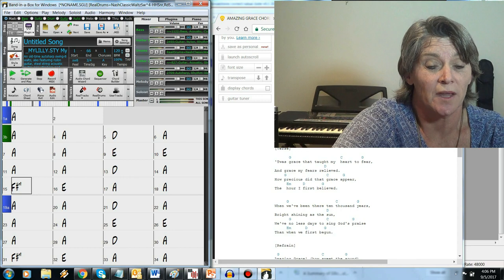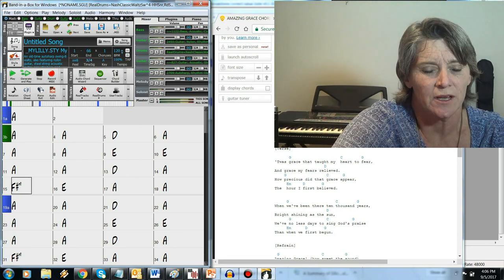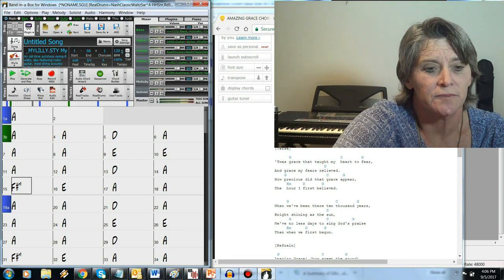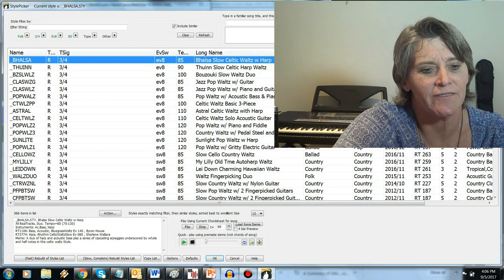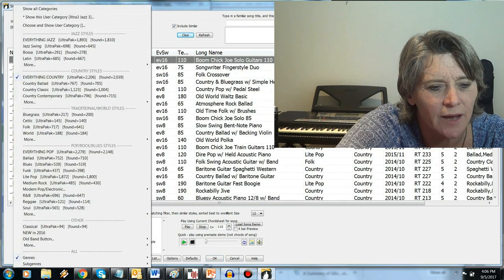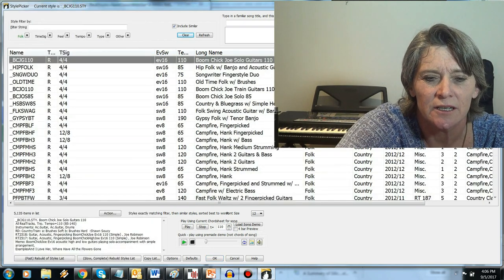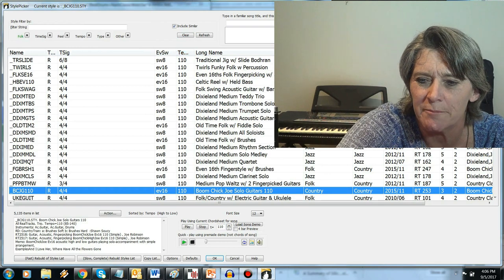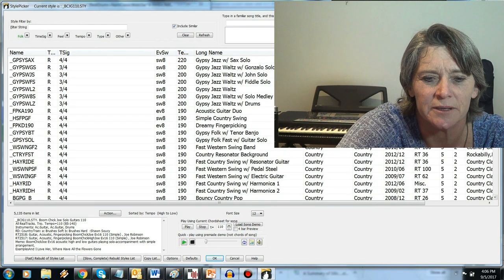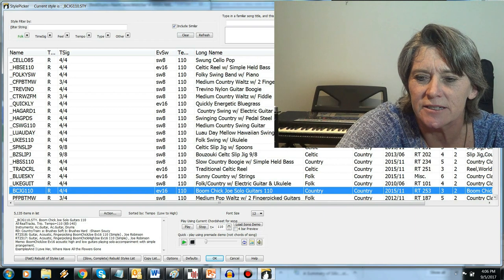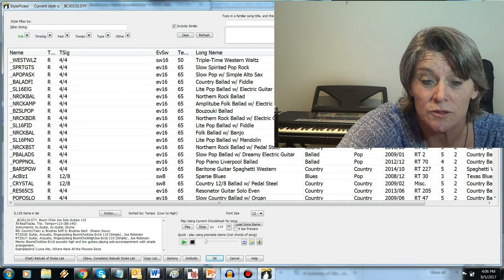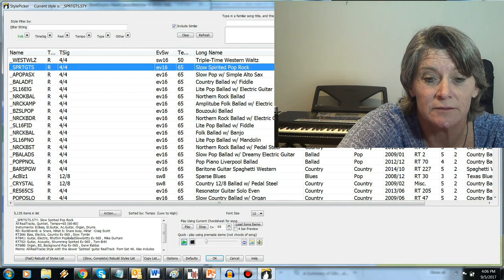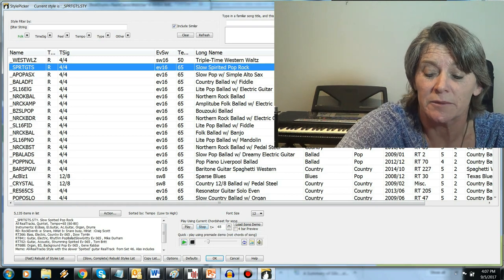Another thing that you can do is you can change the groove completely. So this particular song was a waltz, so I can change it to another style that's not a waltz. So I'm going to just have a look here. I'm going to select the folk category and I'm going to sort by tempo, so I get the slowest ones up at the top. And I'm going to select something that's not a waltz. So let's have a listen to this one. So I'm going to select that one.